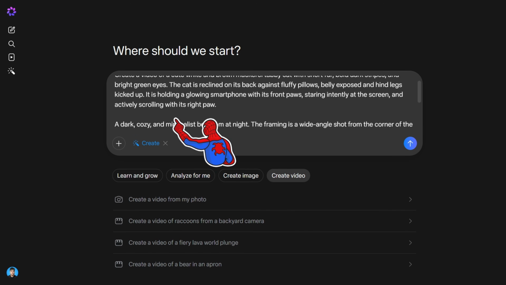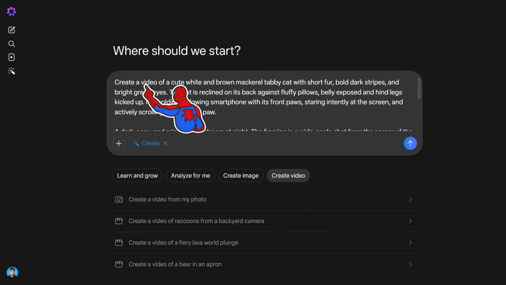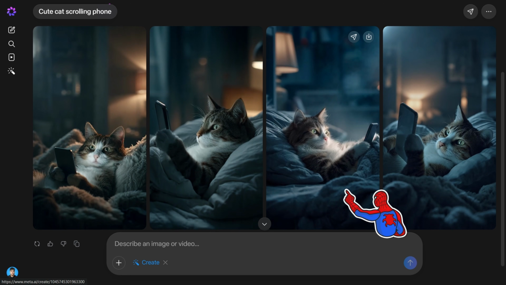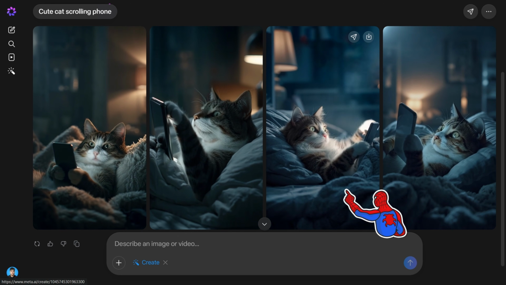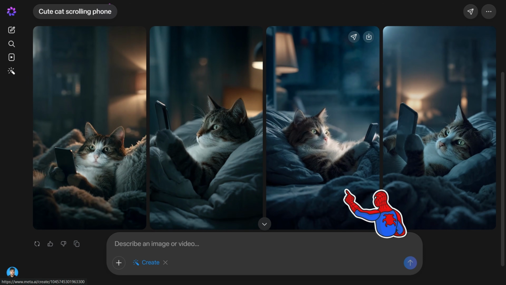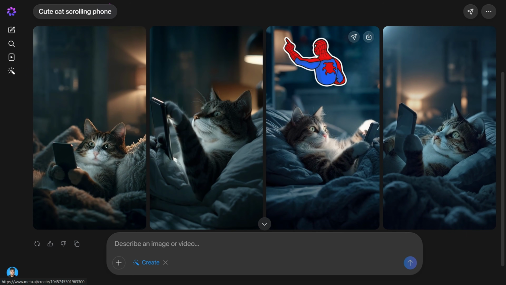So I have a prompt. Here I'm asking to create a video of a cute cat scrolling on their phone. So I'm not going to read the whole prompt. Let me just send this and show you what we get. And now you can see we get 4 AI videos generated for us. So here by default, you see that these are vertical videos.